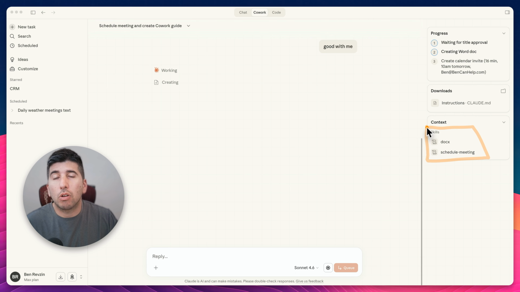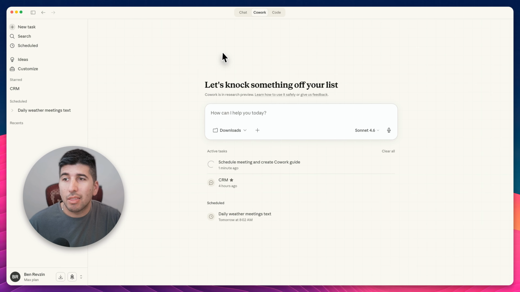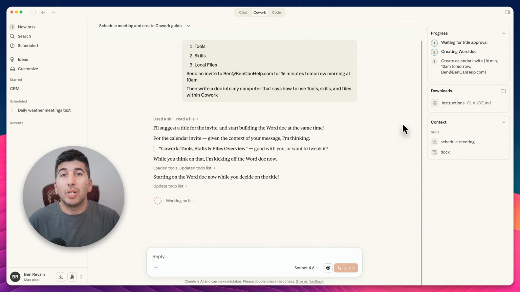And then we're going to see also the tools. In this case, Google Calendar is going to show up here in a second because it's going to realize, oh, I need to use Google Calendar in order to send that invite. I can leave this. I can actually have multiple chats going on at once. So I can click on New Task, and that one will continue to run in the background, no problem. So you can run as many things as your computer can handle automatically.